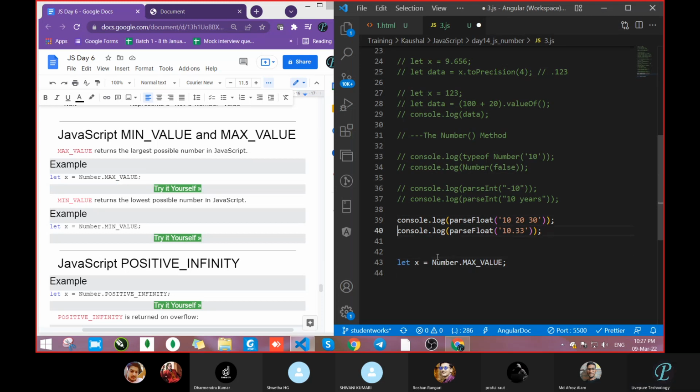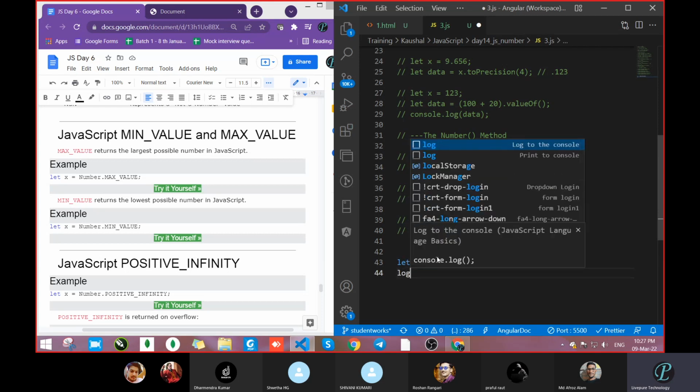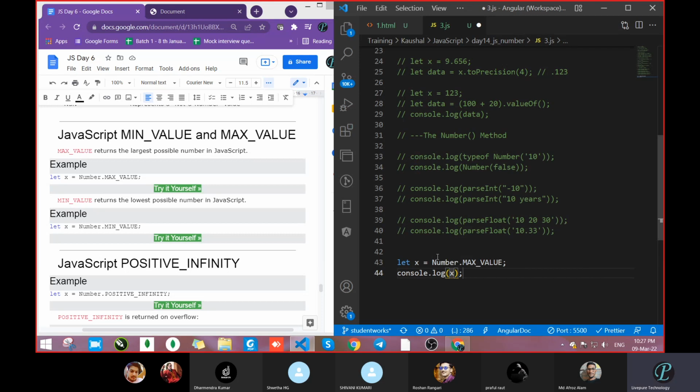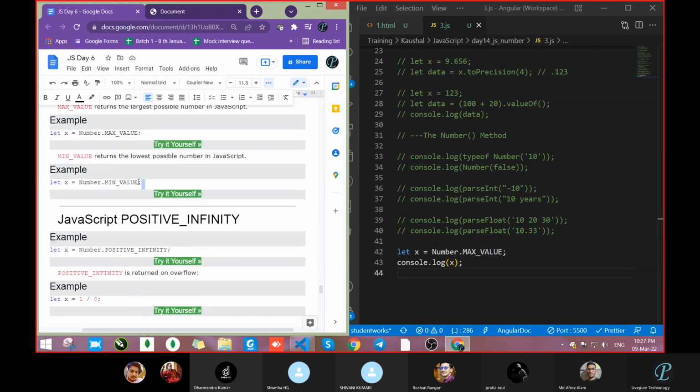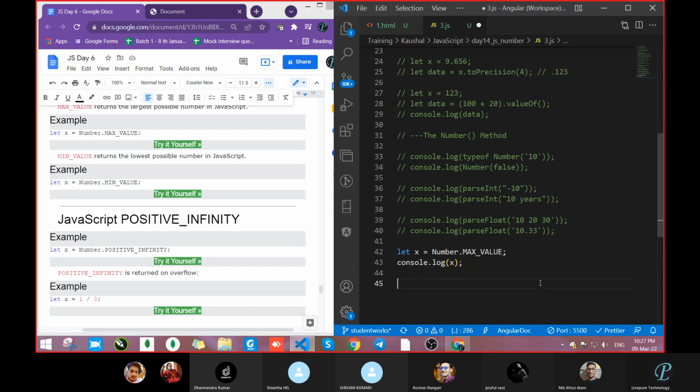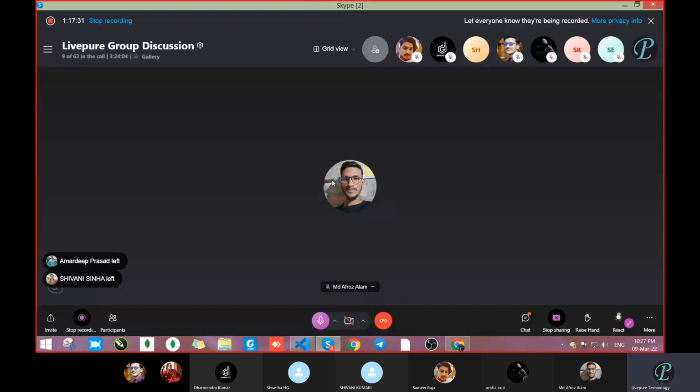now tell me, Java guy, tell me what will be the answer for this one. Sweta, what are you thinking? What is the answer? Number dot max value. What will be the answer? Maximum. I don't know. Don't know. Okay. So see, who is playing music?